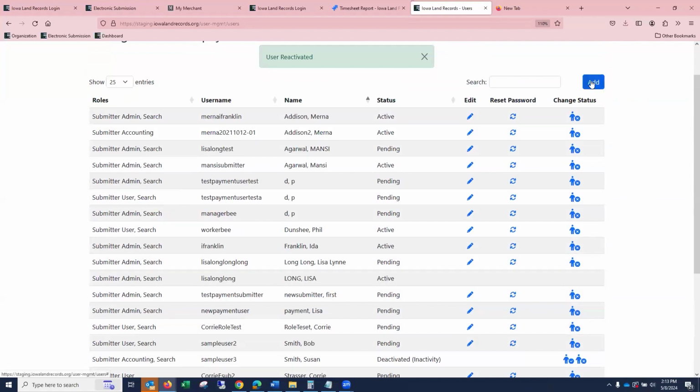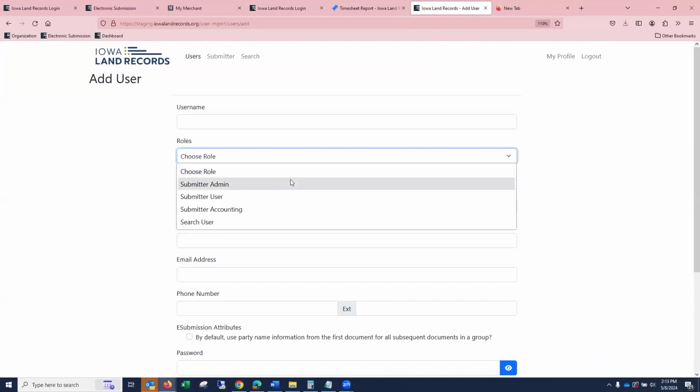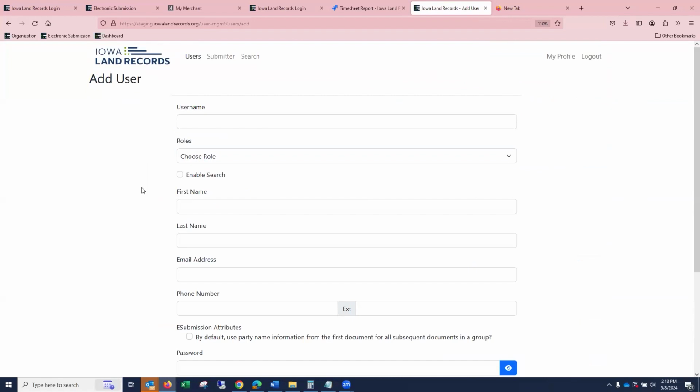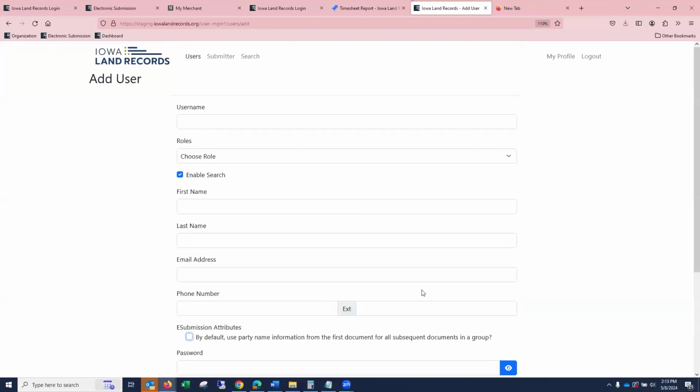If you need to add users, you're going to click add, assign a username, choose a role, submitter admin, submitter user, submitter accounting, or search, and then determine if you need to enable search for them, if there's somebody on your team that will be searching. Use first, last name, email, phone number. I'm a big fan of this same party name. And then assign a temporary password, provide all of that information to the new user, and then have them log in and update their password, and the status will update to pending. After you set up a new user, their temporary password is good for about 24 hours.